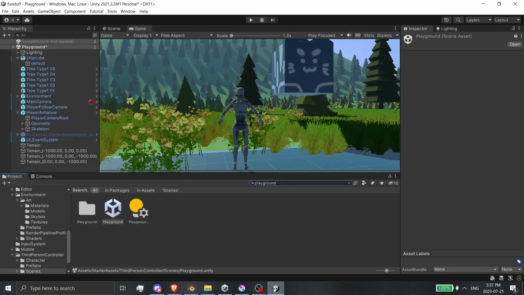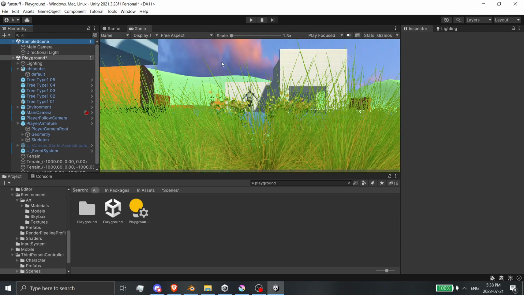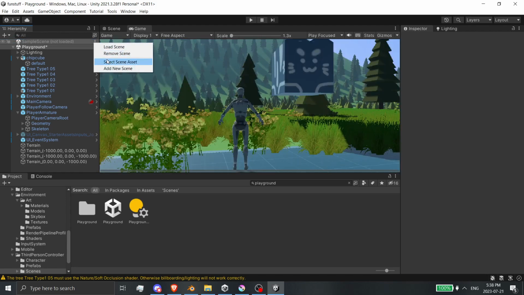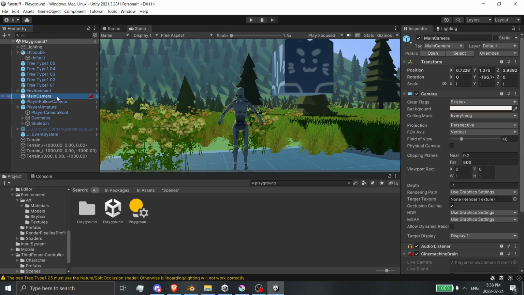With the other scene, you can leave it like that, or when we have it loaded, what you want to do is unload it, or remove it from the scene, remove scene altogether, so that only one scene has directional lighting and there's only one main camera.